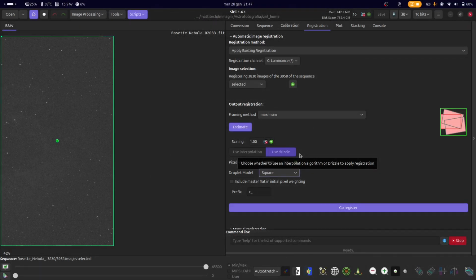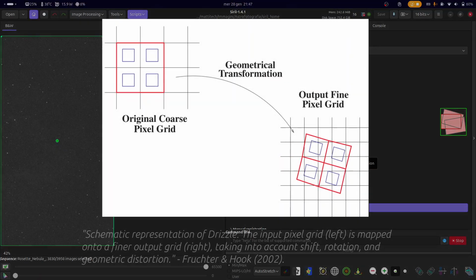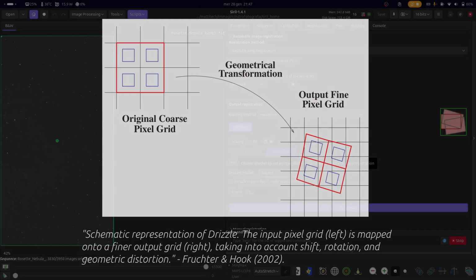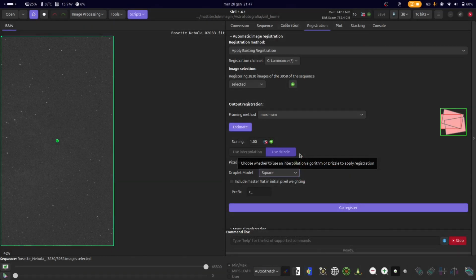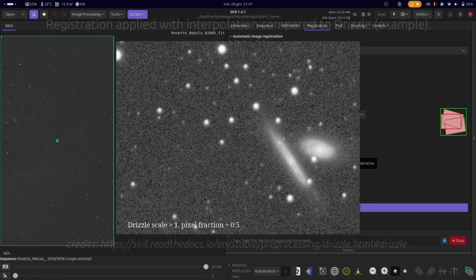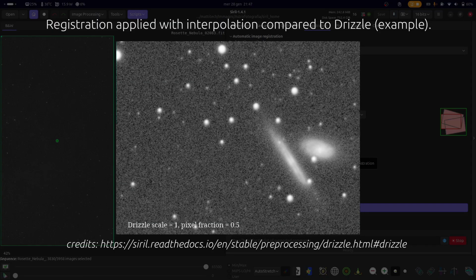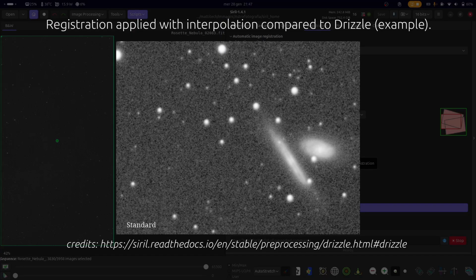So, Drizzle takes all the input pixels in the exposures. Think of every input pixel as a droplet. So Drizzle figures out exactly where on a finer output grid those droplets should land. Compared to interpolation, the method that you would have used if you had checked the Bayer, Drizzle preserves sharper PSFs and more accurate color information, at the cost of increased noise in your image due to how the pixels are redistributed on the finer grid.